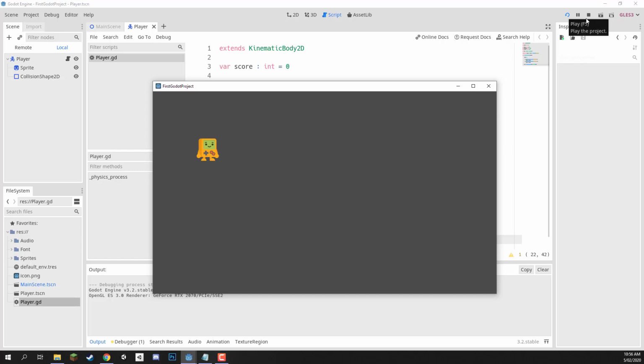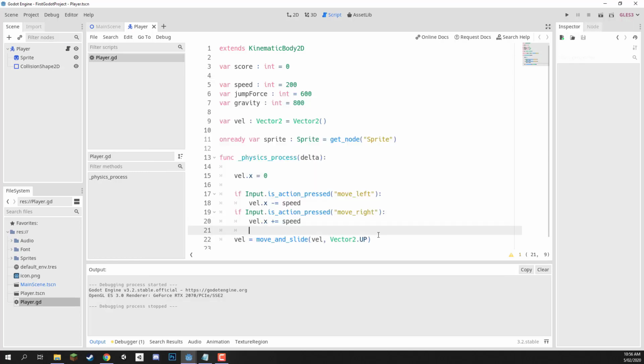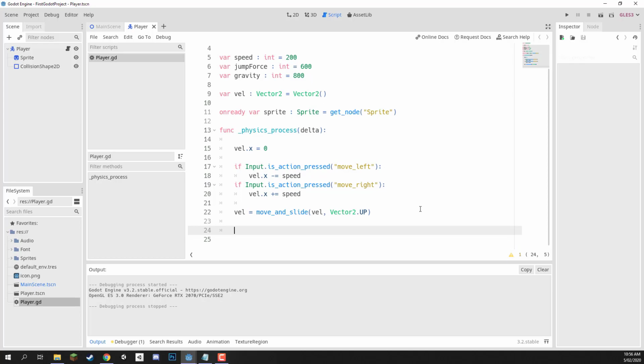Now what we need to do is make it so that this sprite here flips. If we're moving left, we want the sprite to be facing left, and if we're moving right, we want it to be facing right. So we'll click on the stop button, and down here what we want to do is check to see if our x velocity is greater than 0. If so, we want to flip the sprite. So we'll start off by going if vel.x is less than 0, so if we're moving left, then we want to go sprite.flip_h equals true. So if we're moving left, we want to be facing left.